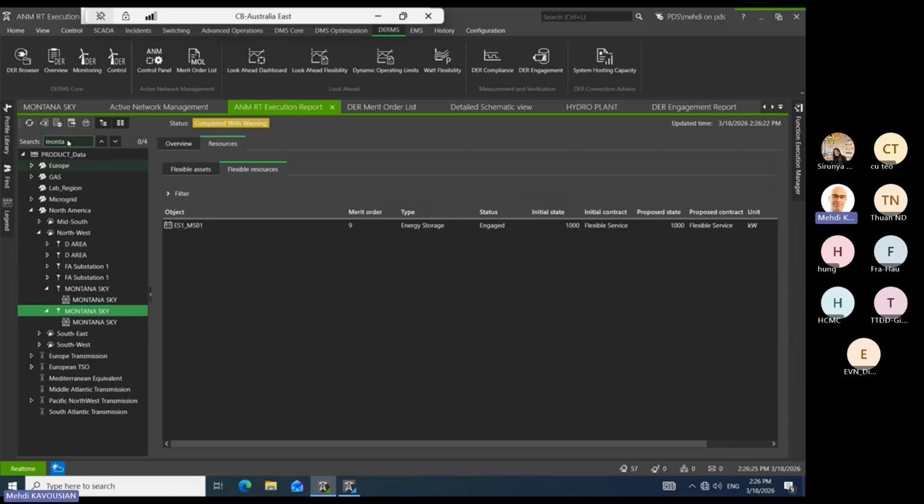So you see, when I run this again, the initial state was 1,000. We already used 1,000, so we cannot use less, it's the same. We cannot use it extra. We already used the flexibility of that.